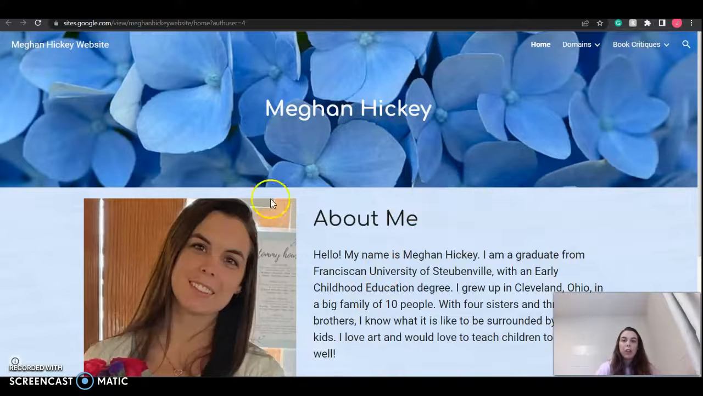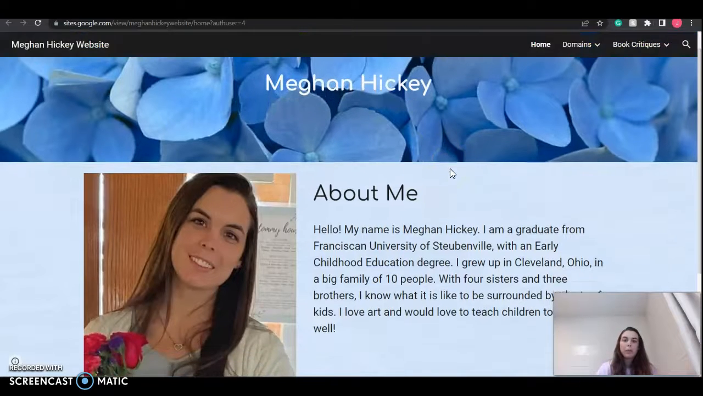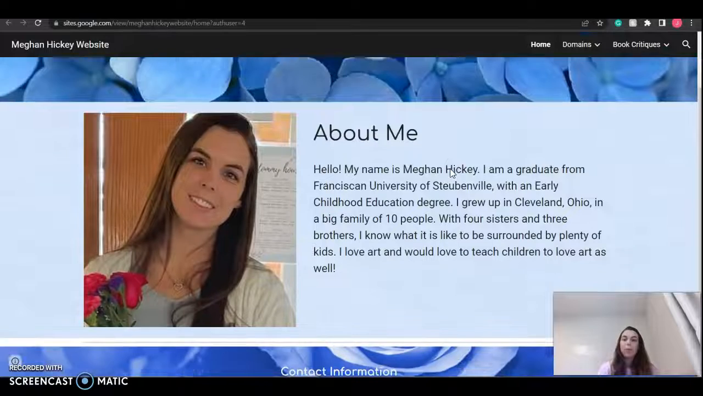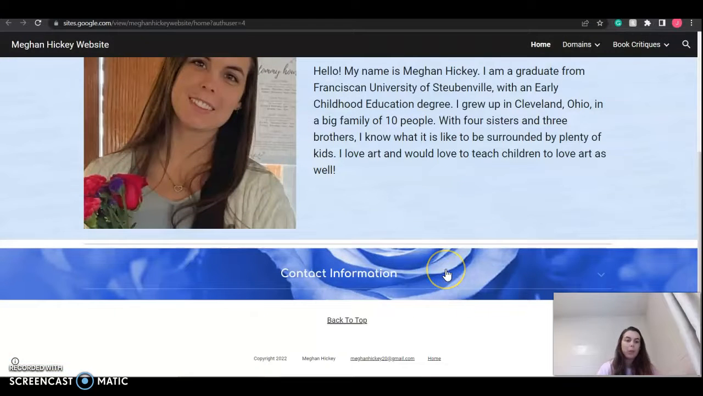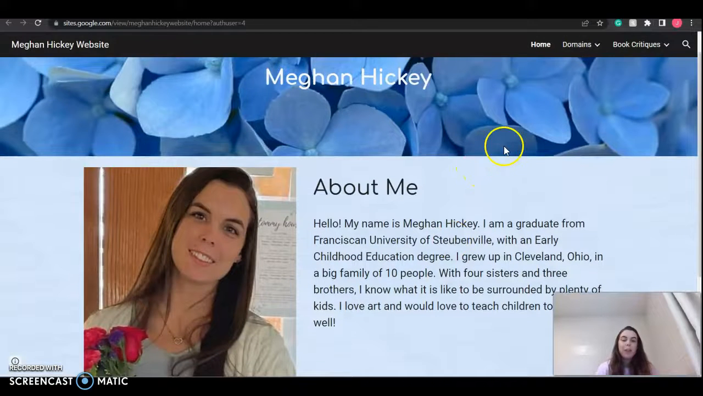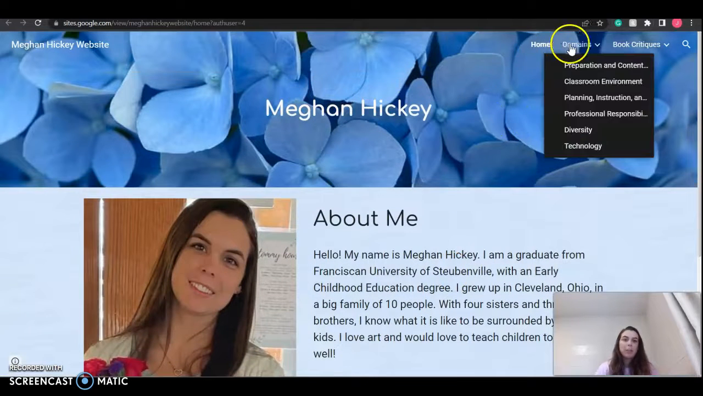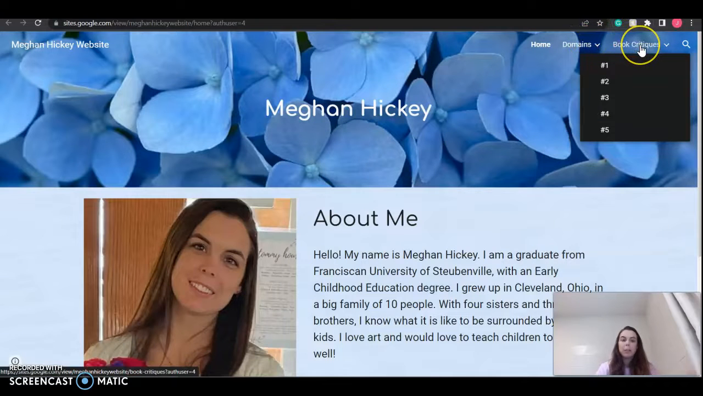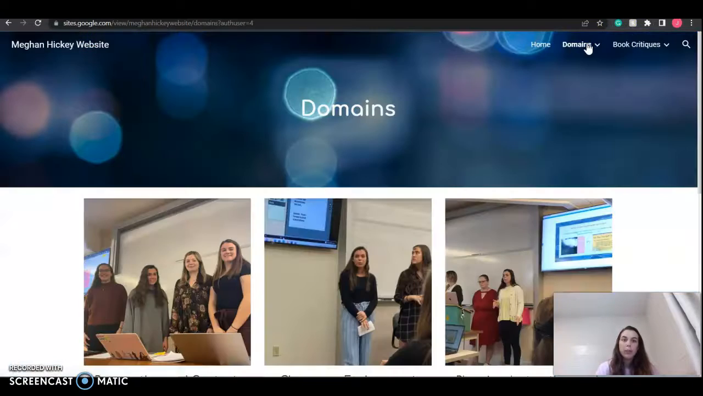And I wanted to go with the blue theme for this website, so I have the flowers, I have a blue background, and then just a little bit more blue flowers. And then if you go to the top, you can see that there's domains, and then my book critiques for my children's lit class. So we're going to go to the domains page, and this was super fun to create.